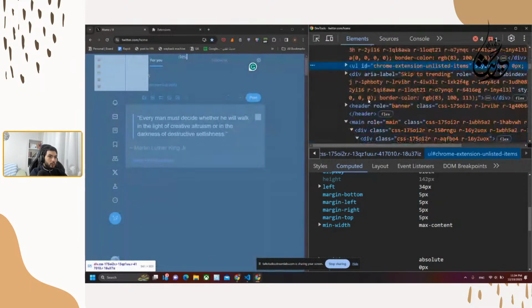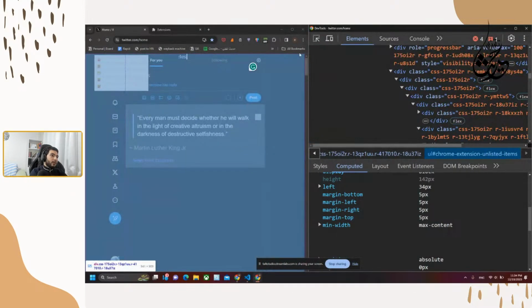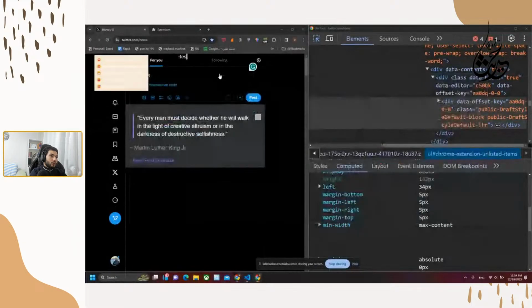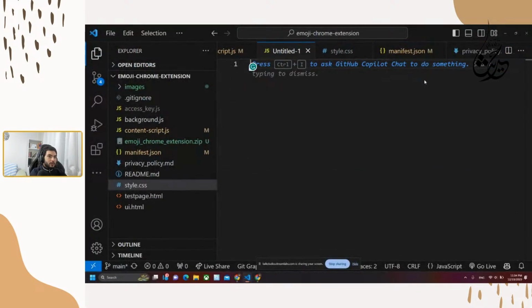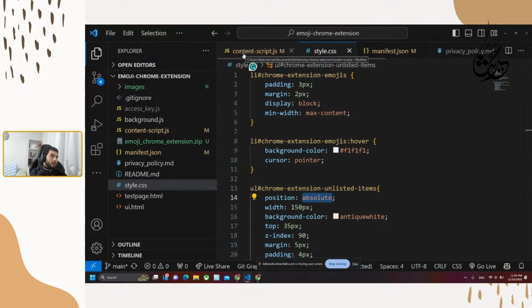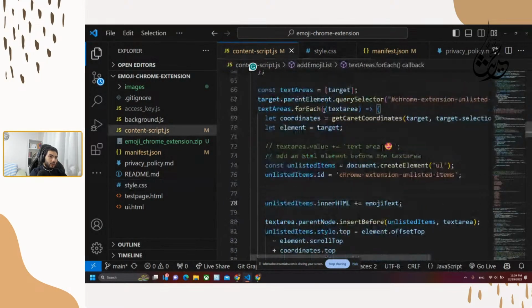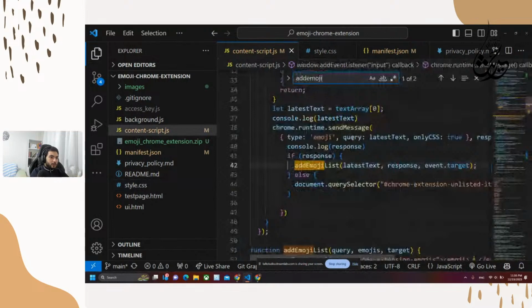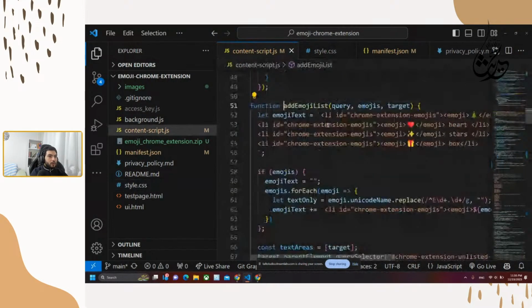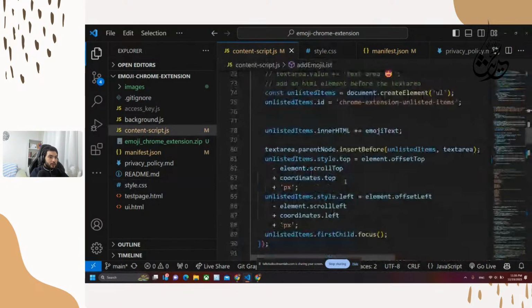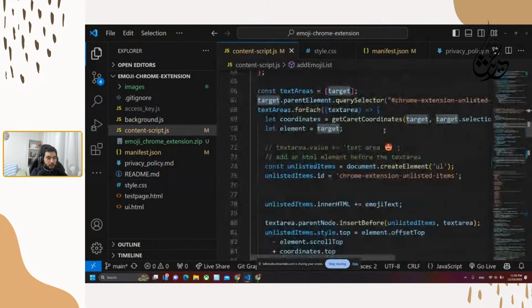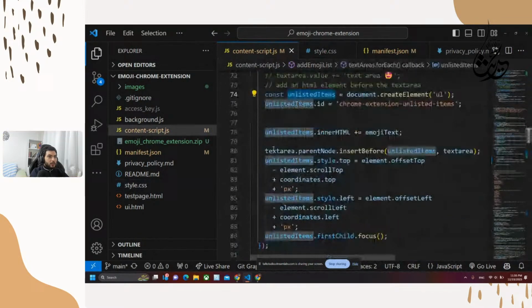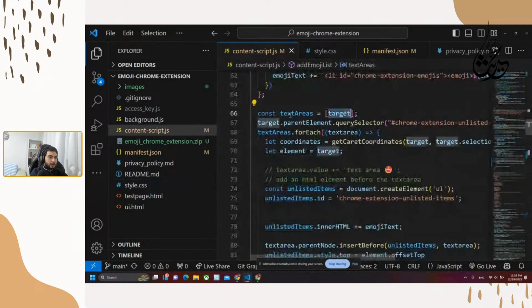So what we could do is, the first thing first is go back to the code, remove this, go back and go to content script, see how we are adding this. So I am adding this through add emoji list. I'm adding it to query emoji target, and then I'm using that target to, where is it, unlisted items, and I'm using that target as text area.